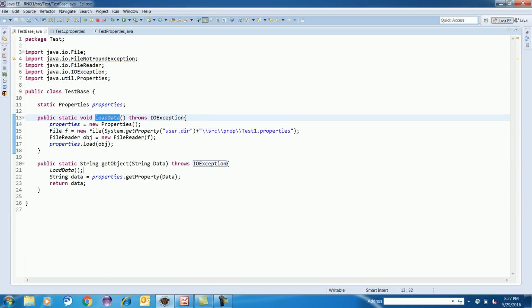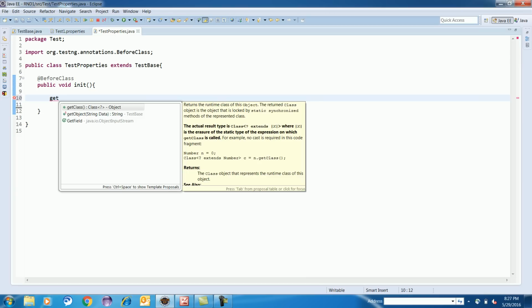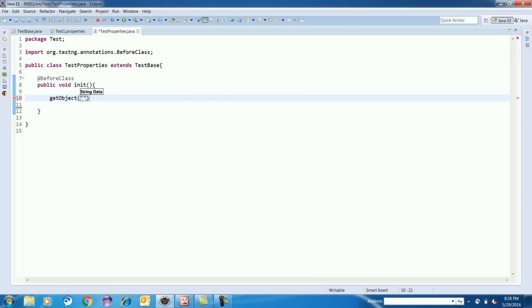What it will do is load the data, and this is getObject, it will give you the data. Now assume that you have a Selenium script and you have to read the data from the properties file. How to do that? I can assume that my test extends TestBase. So what I can do here is directly write getObject and the data. Which data? Assume that I want to get name.